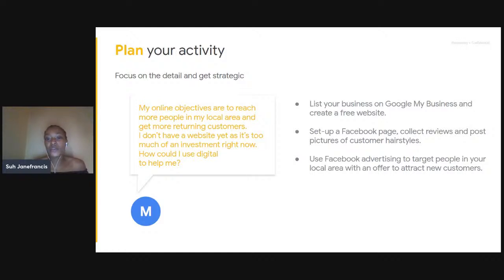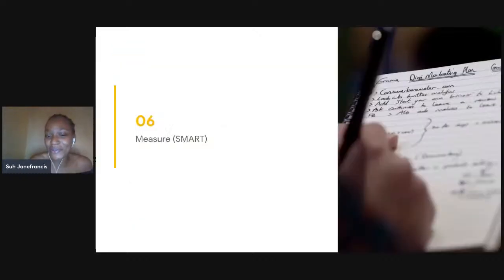And then the next thing you need to think about doing is setting up a Facebook page. Monthly has already seen that a majority of her target audience use Facebook. So she's going to go on to set up a Facebook page, collect reviews, and then post pictures of customer hairstyles that she has already done, so that she can encourage more people to see her site and come to her for their hairdos. And she's now going to use Facebook advertising to target people in her local area with an offer to attract new customers. So she's going to go onto Facebook and see how she can sponsor some of her posts, make sure that it reaches a wider audience so that they can see what she's all about and consider her when they have an occasion coming up and they need to look good.